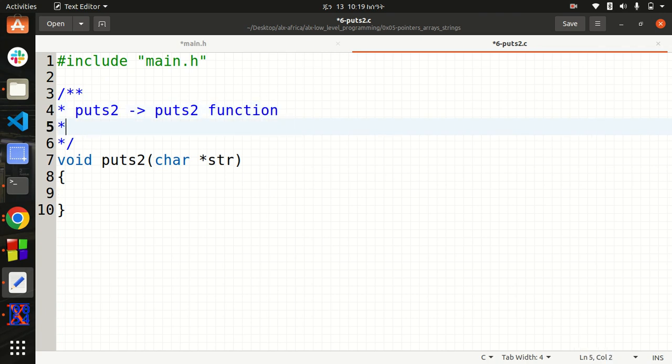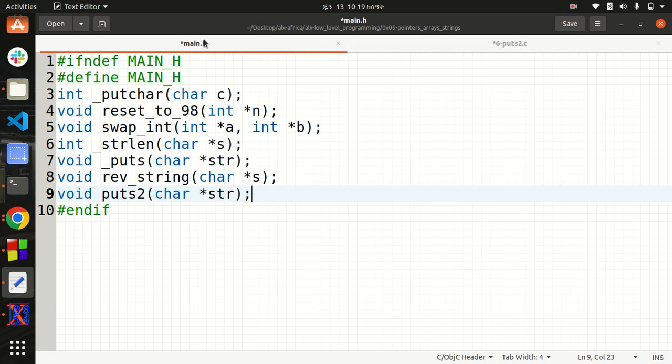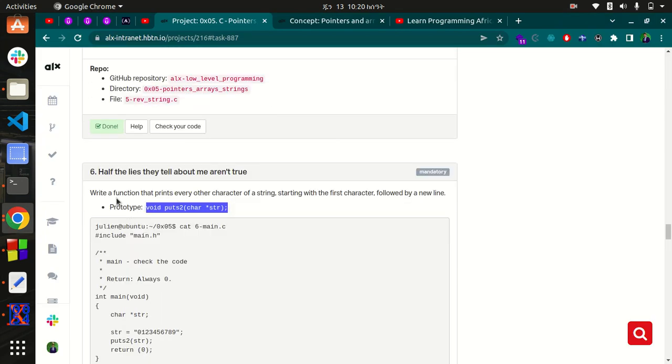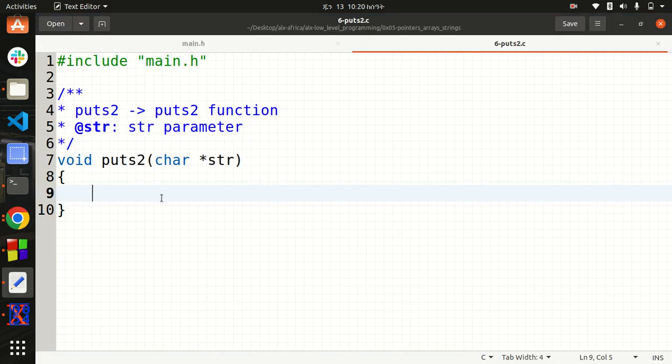I'm going to take a str parameter. So that is that. Let's come here, and I'm going to save this one. I'm going to save this one as well, and I'm going to come here and read the instruction. Write a function that prints every other character of a string, starting with the first character, followed by a new line. So I'm going to go through this one by one.